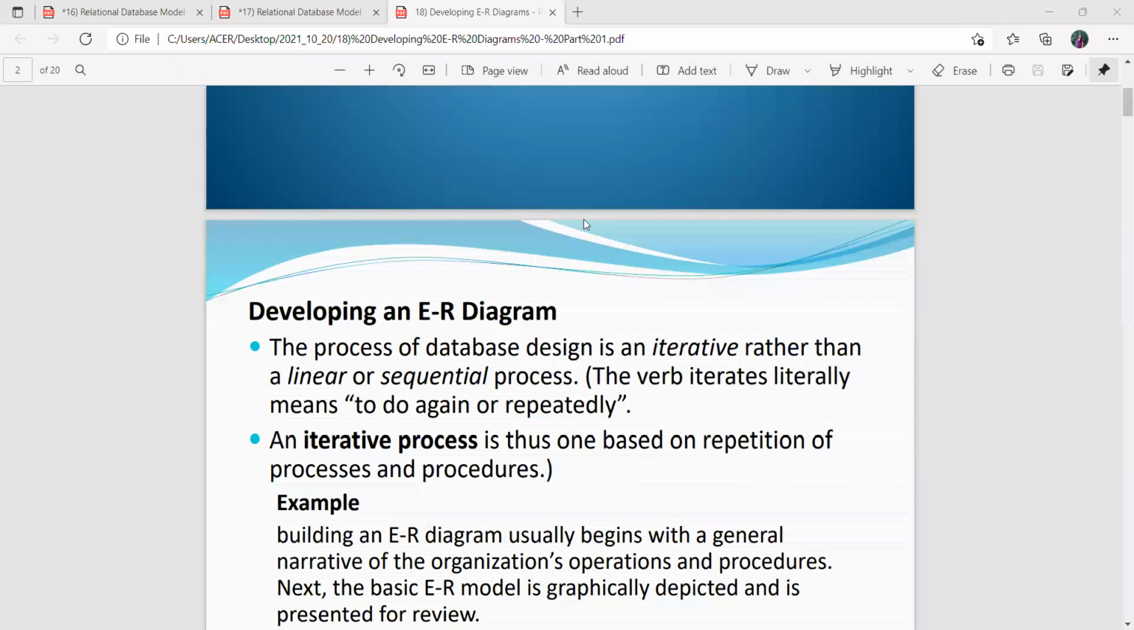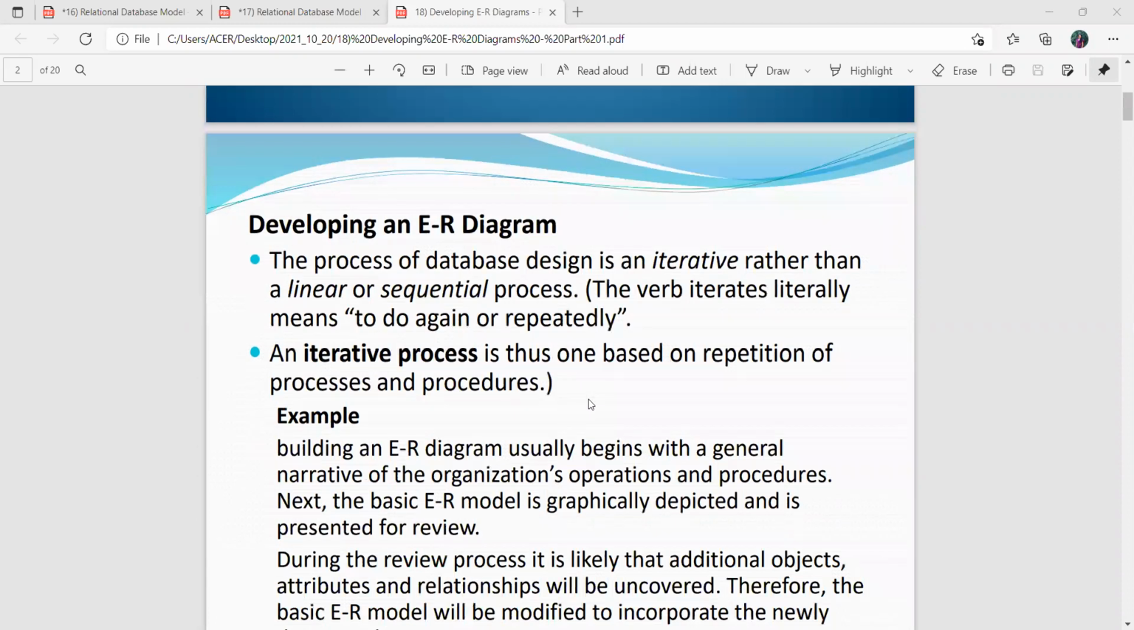Can you all hear me clearly? Yes, ma'am. Do you have any questions? If not, we can continue. I think no questions. Then let's discuss the ER diagram.